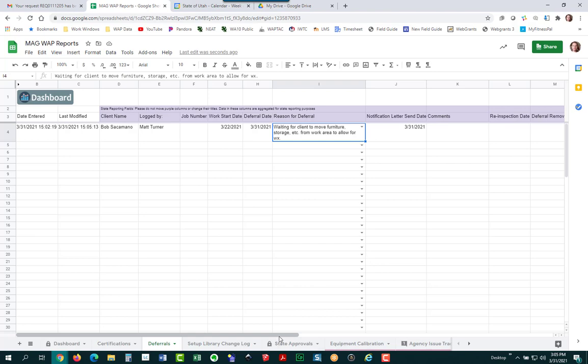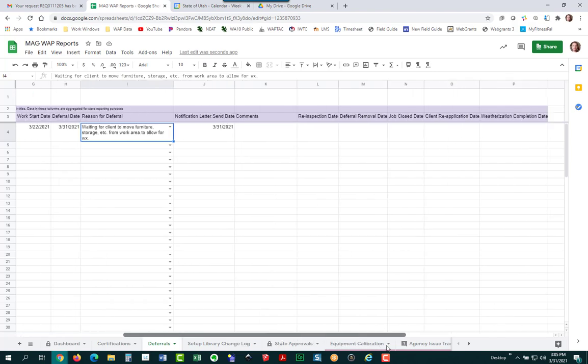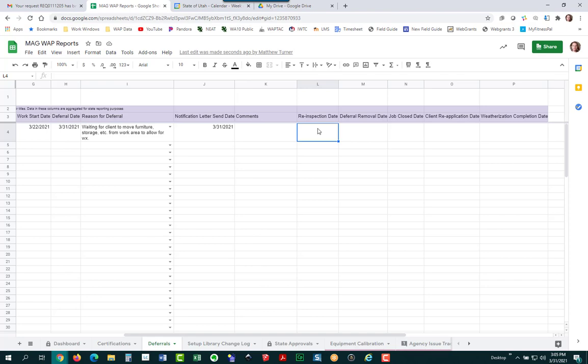The rest of the columns are really just to track the rest of the process. So let's take this same scenario, and let's say that a couple of days from now the client texts us some photos showing that they've moved the stuff. So we could log that as our re-inspections, and we would also on that same date remove them from our deferral list.